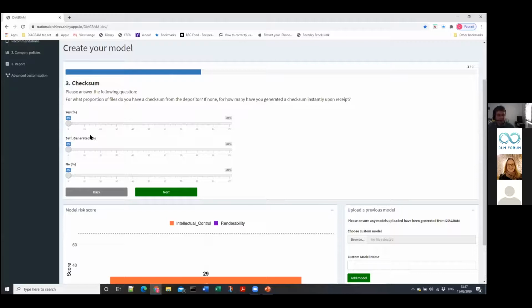And then the next option is self-generated. So here we generate a checksum only on our own system. So the files are first transferred to us, and then we do the checksum. So there is some chance that something could have gone slightly awry in that transfer, and we haven't actually got what we thought we had. But from the point we received it, we can then be sure.